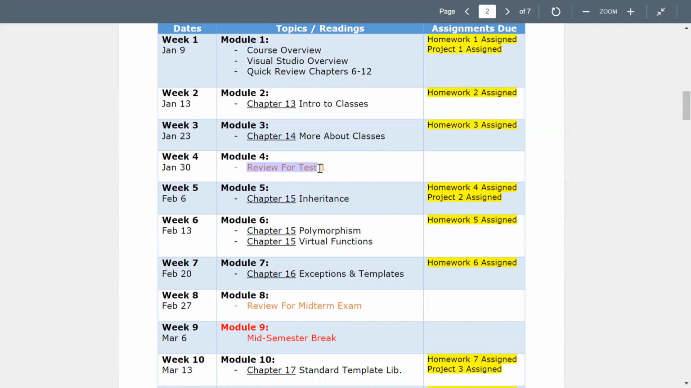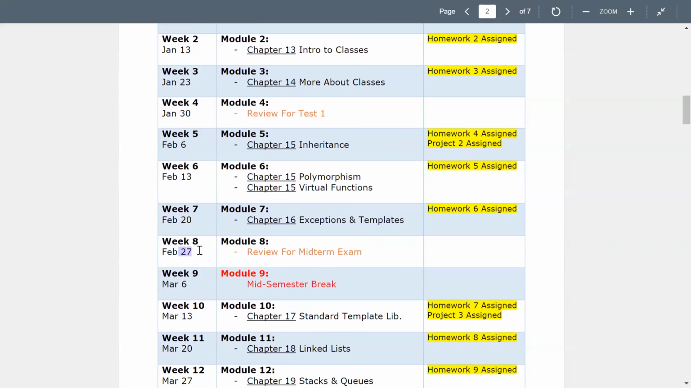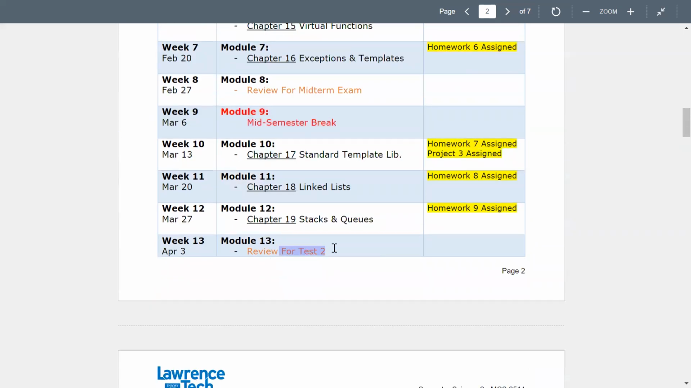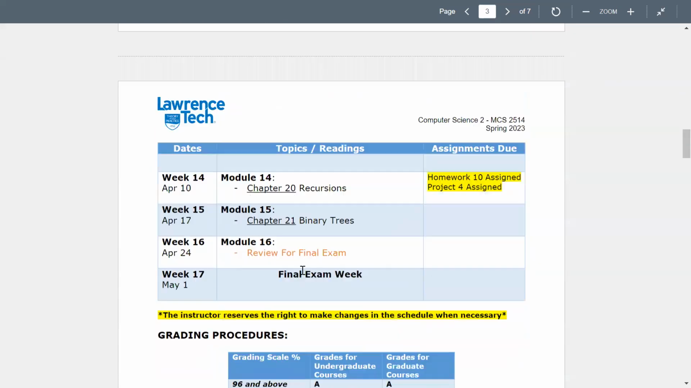January 30, we'll have a review for test 1 and then test 1. February 27th, we will have a review for the midterm and have the midterm exam. This is our break. Then we're gonna have test 2 on April 3rd, and finally the final exam. So we're gonna have 4 tests in total: Test 1, midterm, test 2, and then the final exam.